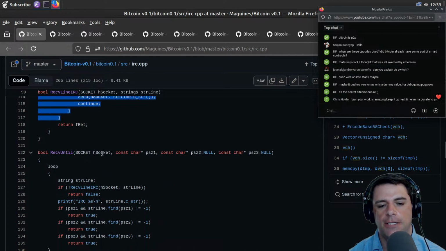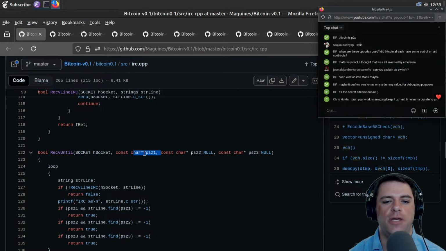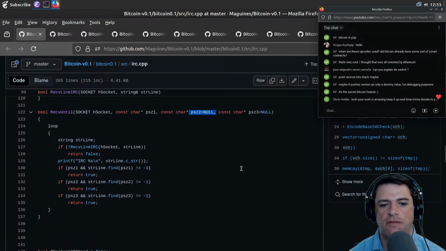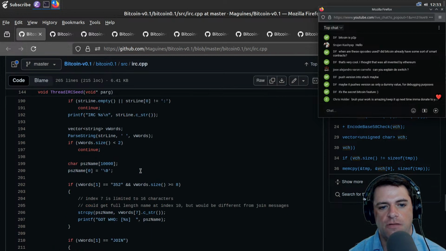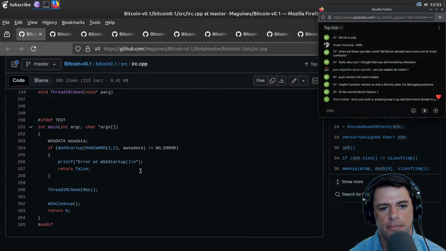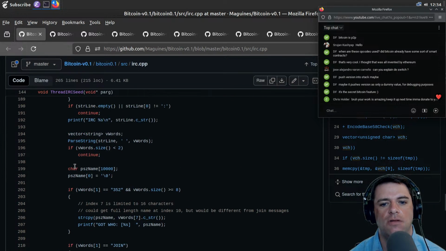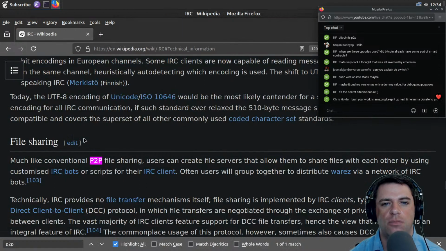And then receive until takes in a socket. I don't know what PSZ stands for, but that was the thing we were sending before. I guess you give it some stuff and it will keep receiving until it finds what it's looking for. And then we have thread IRC seed, etc. We have a main function, which is like a test. And it really seems like we are using IRC for messaging.